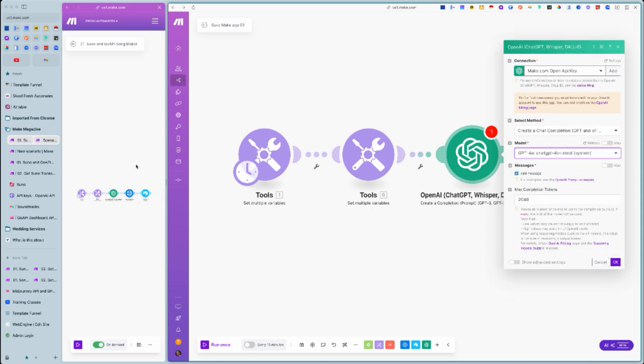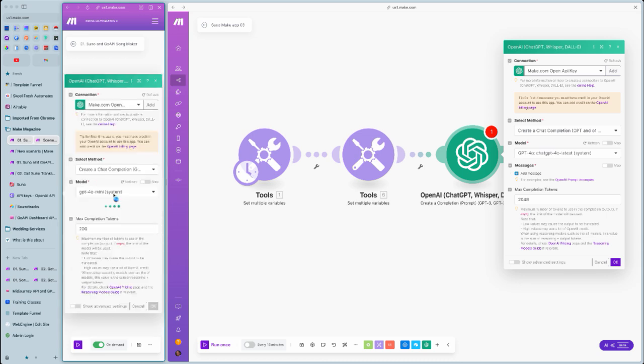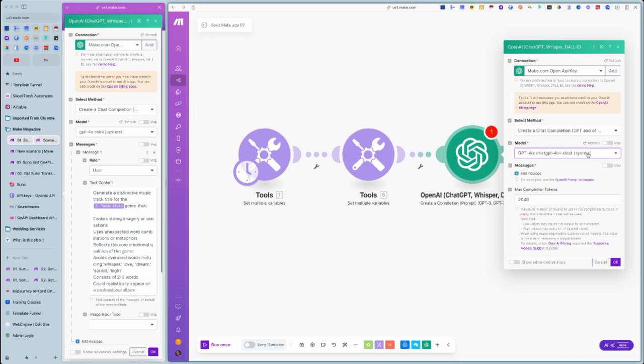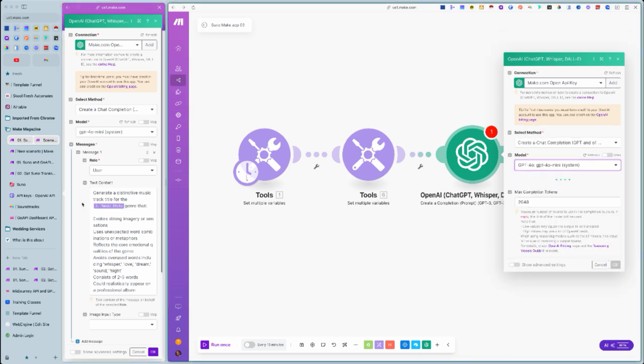And then we're going to add a message. So let's see which message I used. Actually, I used mini because I was only doing a title. So let's change that up. We'll do a mini because it's a cheaper, easier one.